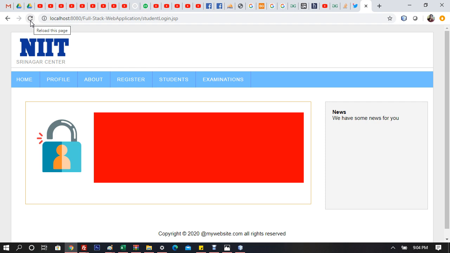Now you can see absolutely. Alright, so we don't have any problem in here. So we can now style the login panel accordingly right here. Okay, is that clear?